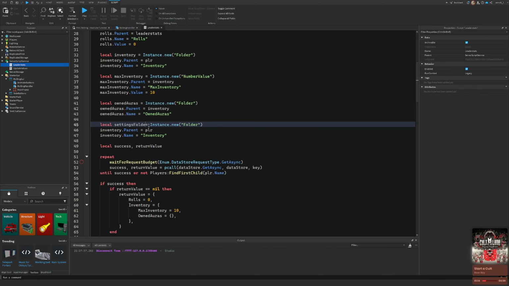What could we call this? We could say roll settings. That works. And instead of a folder, we could do a configuration. And then we can copy both of them. The parent is fine, and the name we can change to roll settings.